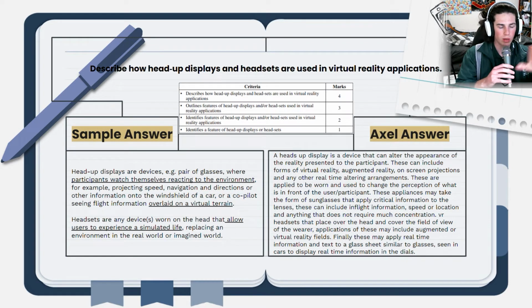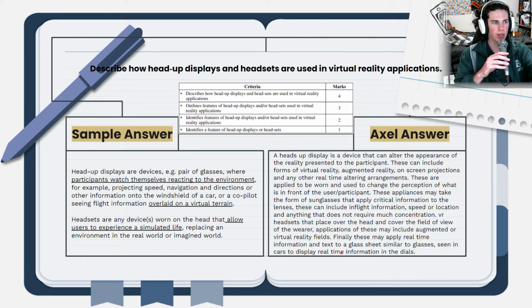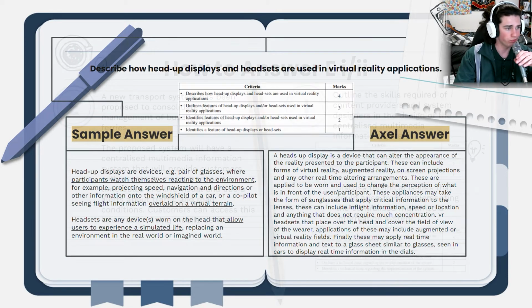So I didn't write this down because you didn't need to, but being like a flight simulator. Having that drastically reduces the cost. So for a military base or military training, you don't need to destroy a plane if someone messes up. Finally, these may apply real-time information to the text on the glass sheets, similar to glasses seen in cars to display real-time information on the dials. So some dashboards have the speed, revs, fuel, just projected onto the dashboard so you can see it really easily. Nice, I love that.